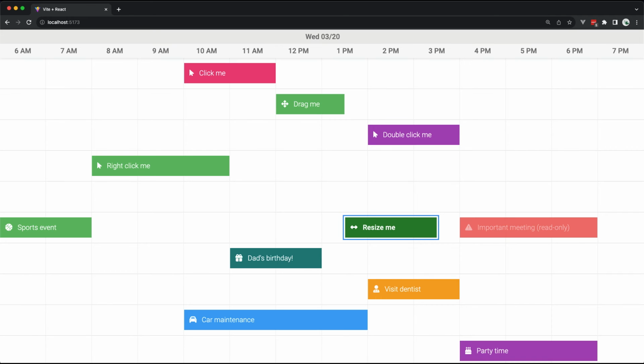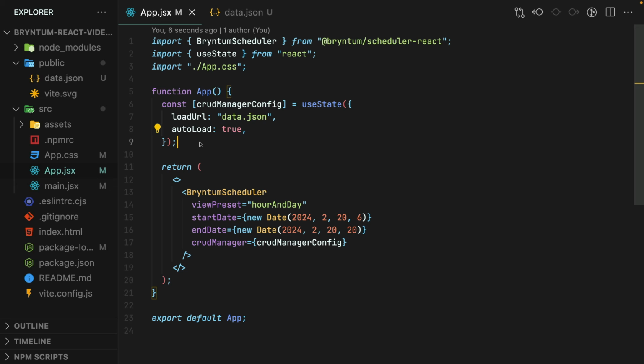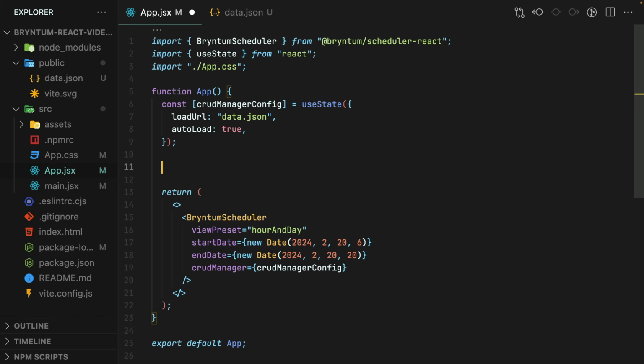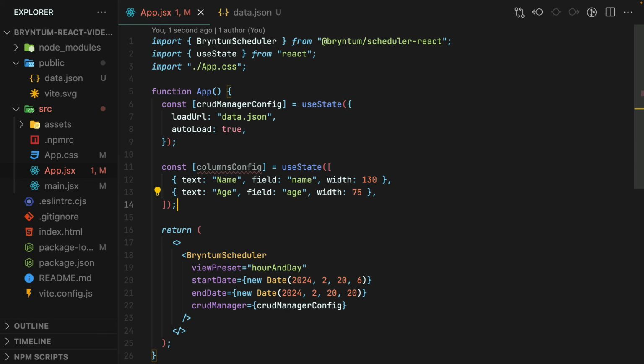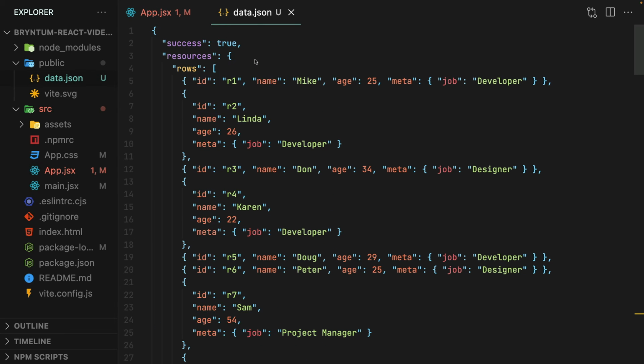Let's fix that with the columns prop. Back in app.jsx, I'll define some new reactive state called columnsConfig. columnsConfig is an array of objects. Each object describes a different column that we'd like to display for each of the resources. This means that we should have a column labeled name for each of the people within the data, and then the field property has the value of name. This is how we connect the column to the particular piece of data from a resource back in data.json.